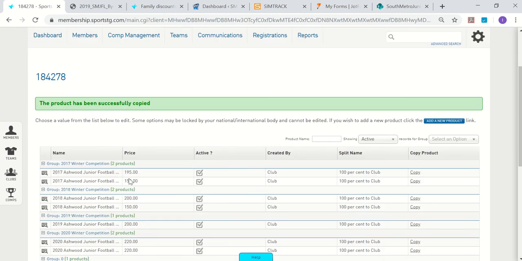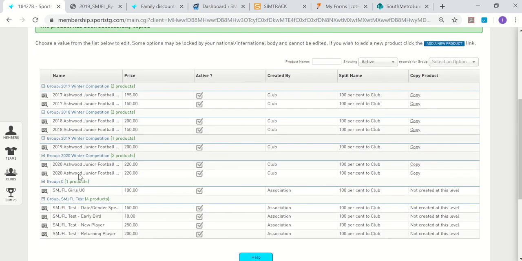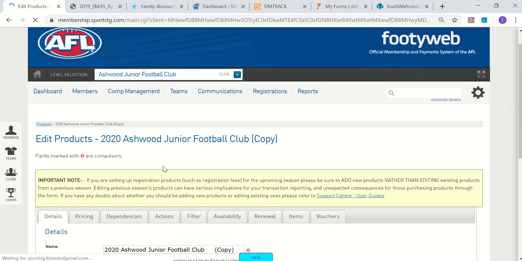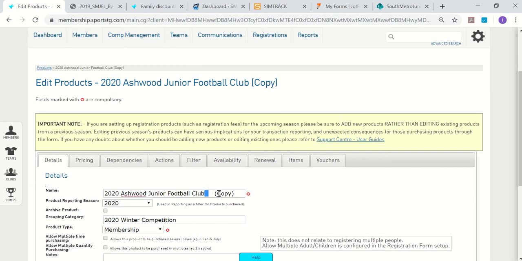So coming into here, I've copied my Ashwood 2020 product. Okay, I'm going to edit this one, and instead of being a copy, it's going to be returning members.